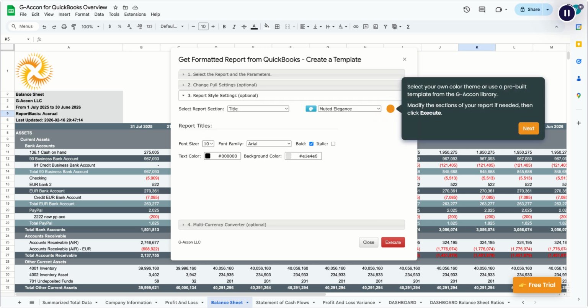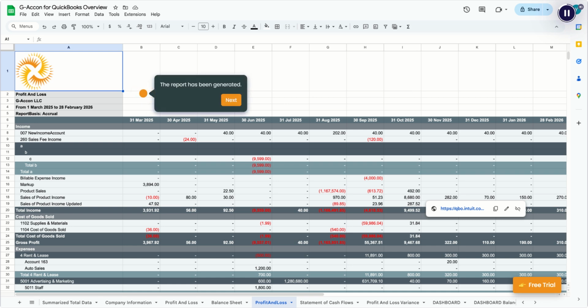Select your own color theme or use a pre-built template from the G-Accon library. Modify the sections of your report if needed, then click Execute. The report has been generated.